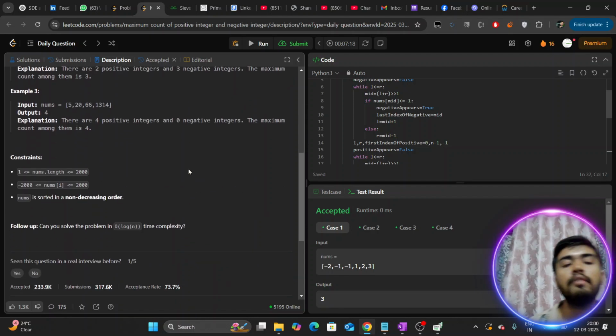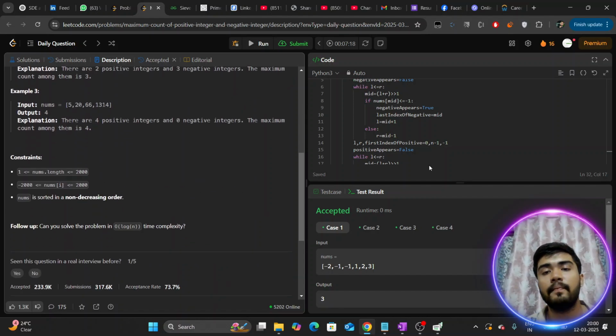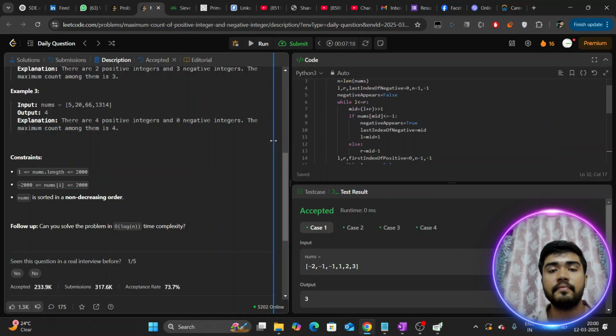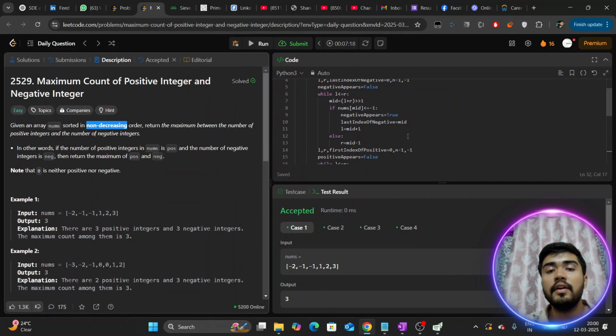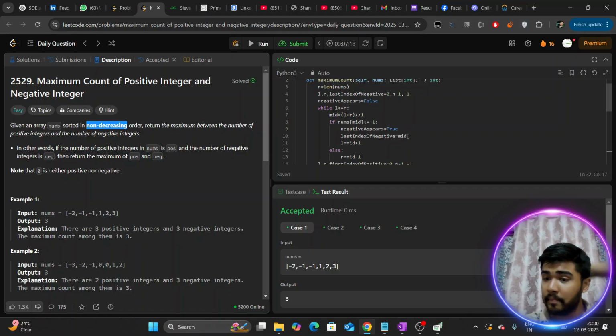We all know the complexity of binary search is big O of log n. So that we know for sure. Now understand how we can think about the binary search approach.